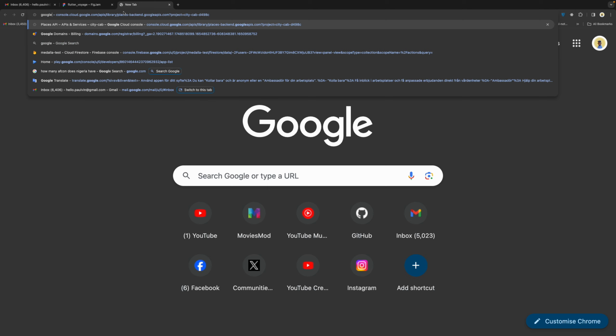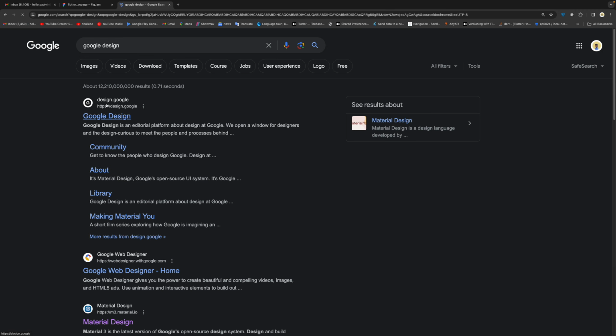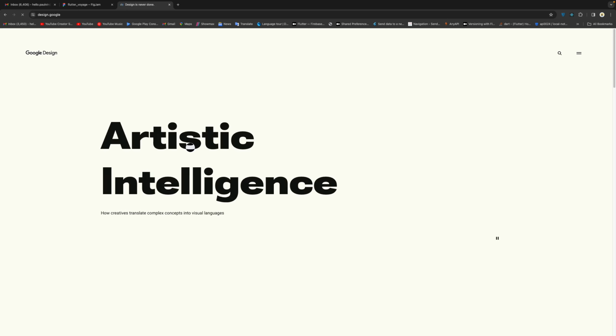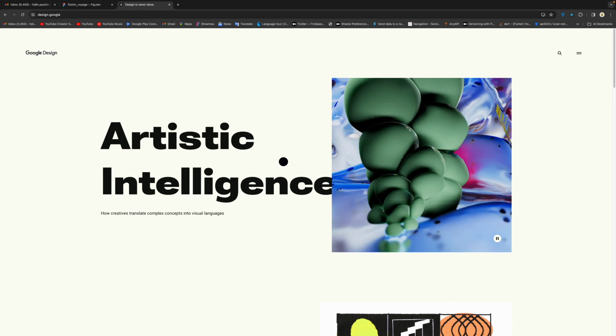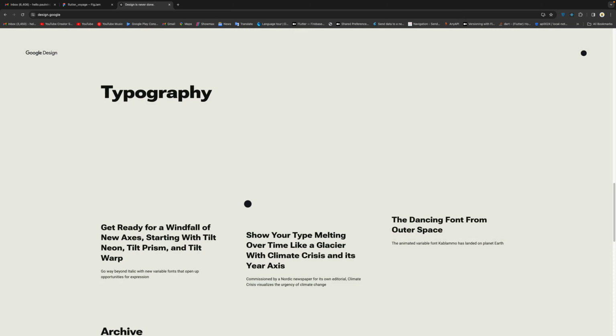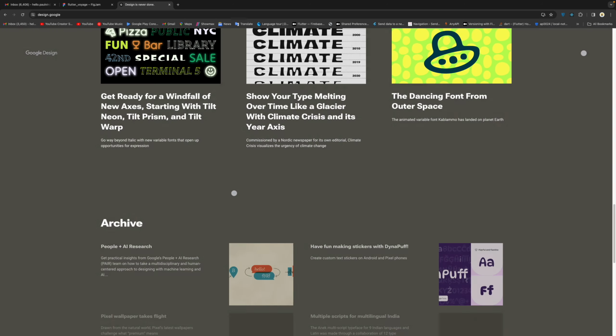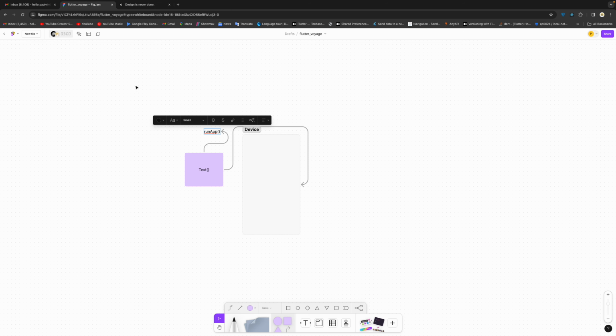So let's say I go to a new tab and say material design, and if I click this, you see that this is design.google. It's a design system created by Google. So most of the Android phones you're using, it's actually material design. The design patterns, the way it looks, the different components is actually material design. It gives you that material design look.